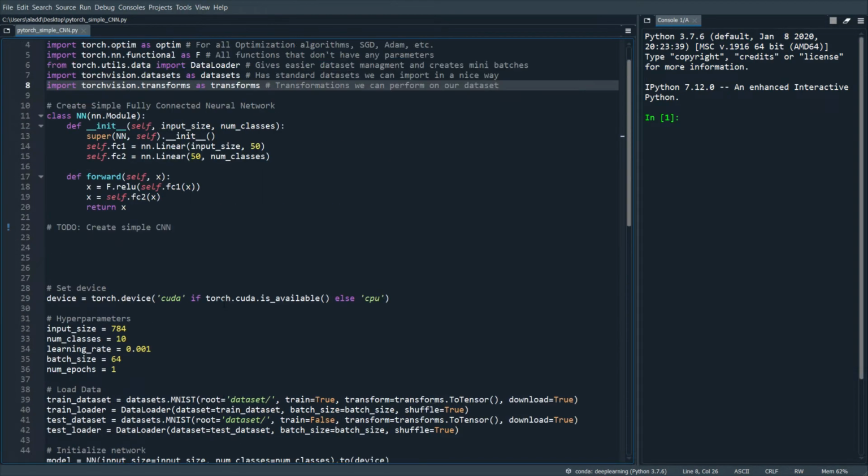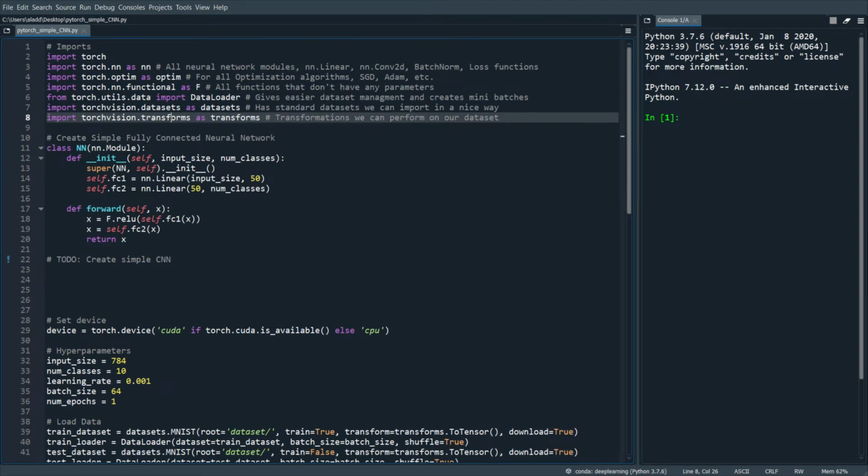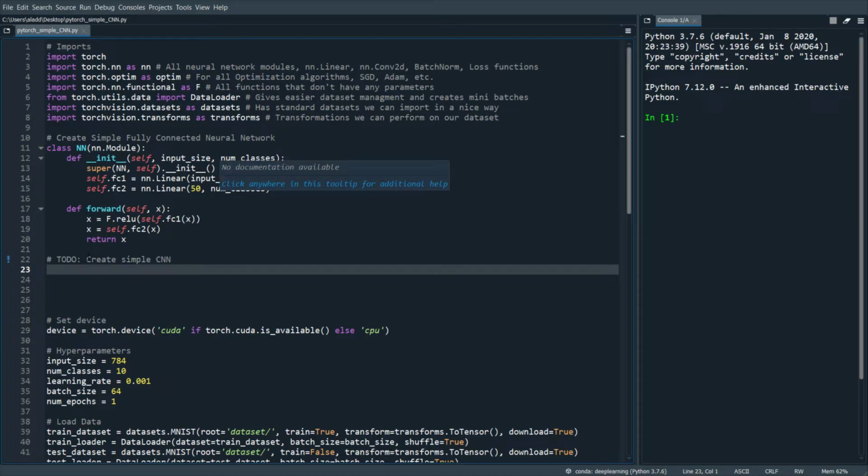What we want to do now is, instead of using a simple fully connected neural network, modify the code so that we use a convolutional neural network instead. Convolutional neural networks work a lot better on images than fully connected ones, so I believe we're going to get better performance on the MNIST dataset. So let's see what we get.